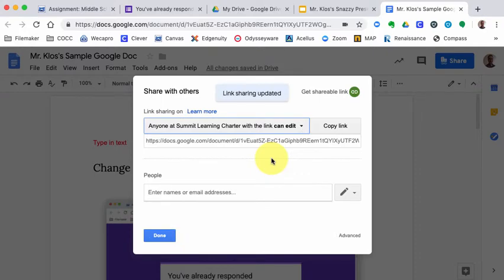If you're giving this to your teacher, you want them to be able to make comments on your document, or to highlight certain things, or make changes, even if you want to work on it together. So give them editing permissions, but go ahead and keep it restricted to anyone at Summit Learning Charter. And this is only with the link. They can't find it. You have to give the link to them to be able to see it.